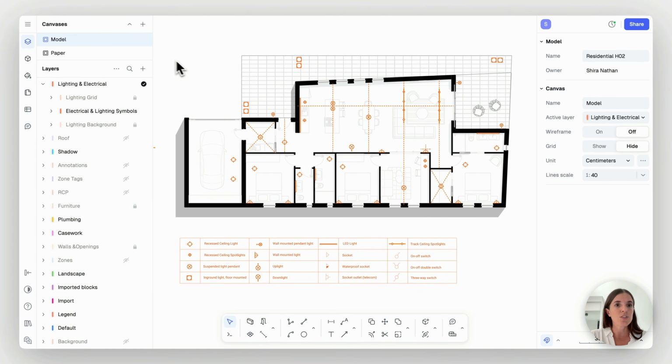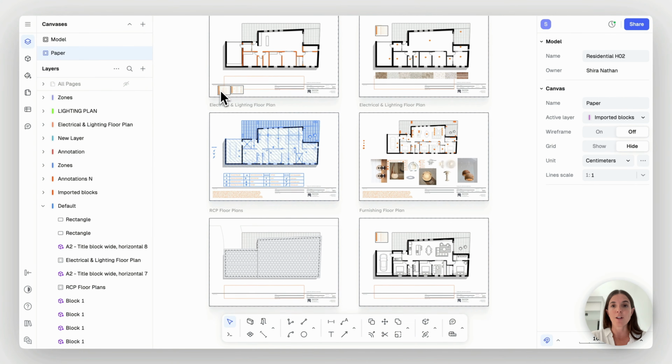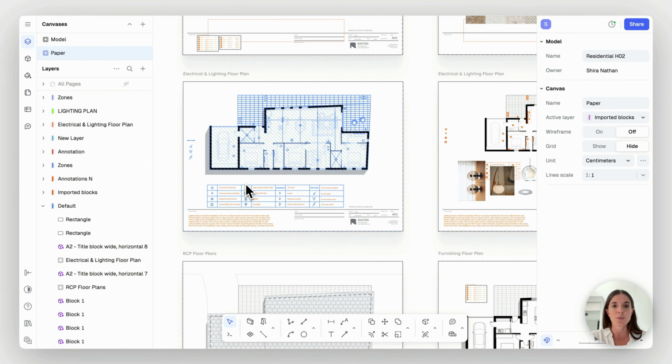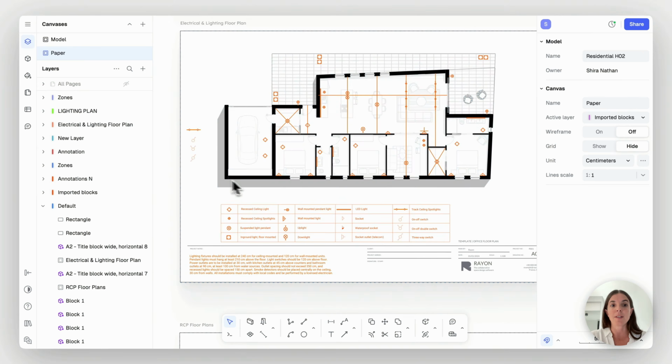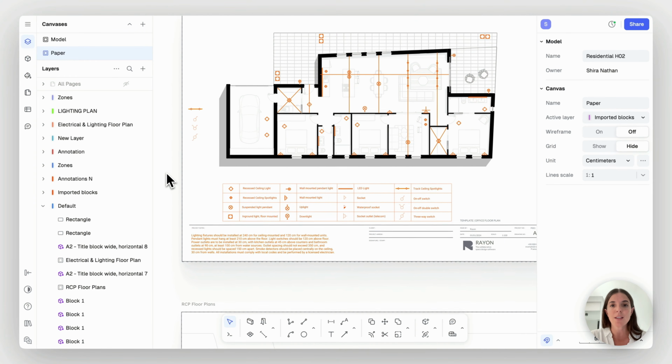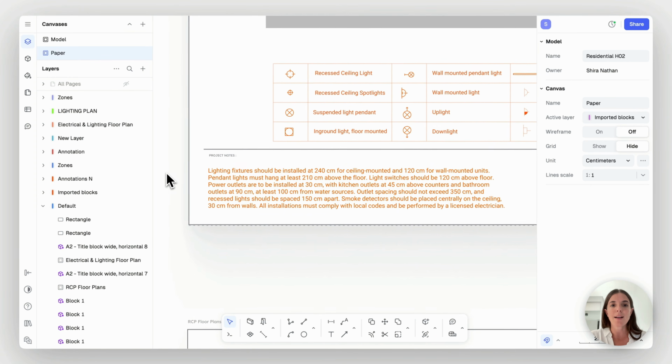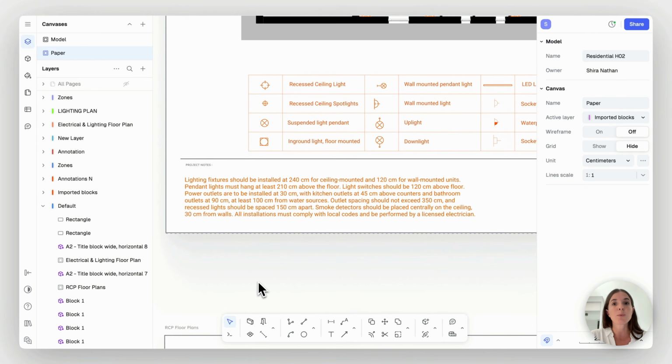So for that, I'm just going to jump back to the paper space where I have all my different drafts and zoom into the final layout that I'm going to then print and send to other stakeholders. And you'll notice here that we always have project notes, benchmark rules of thumb about the dimensions you need between different lighting fixtures. We're also going to be adding sockets and switches.